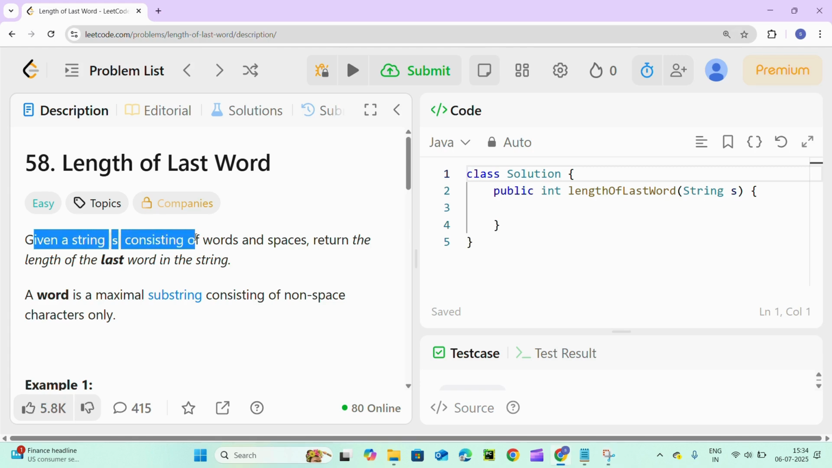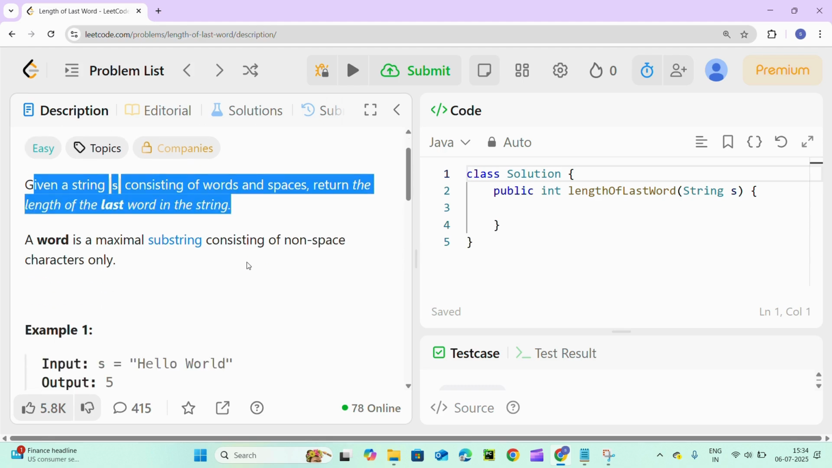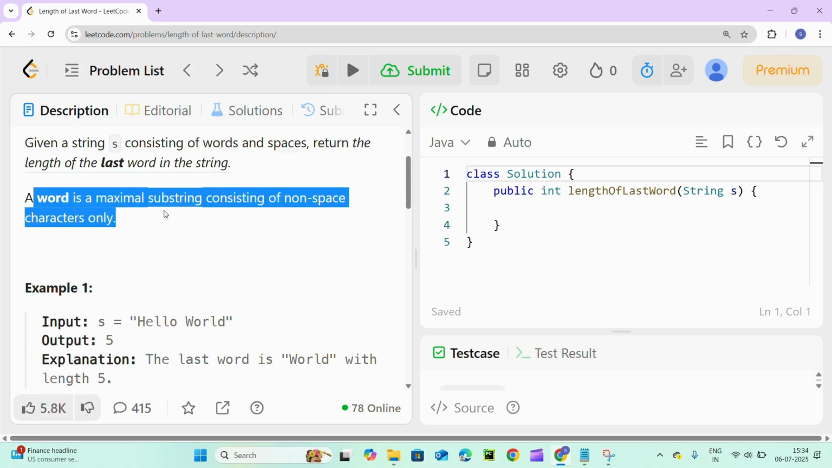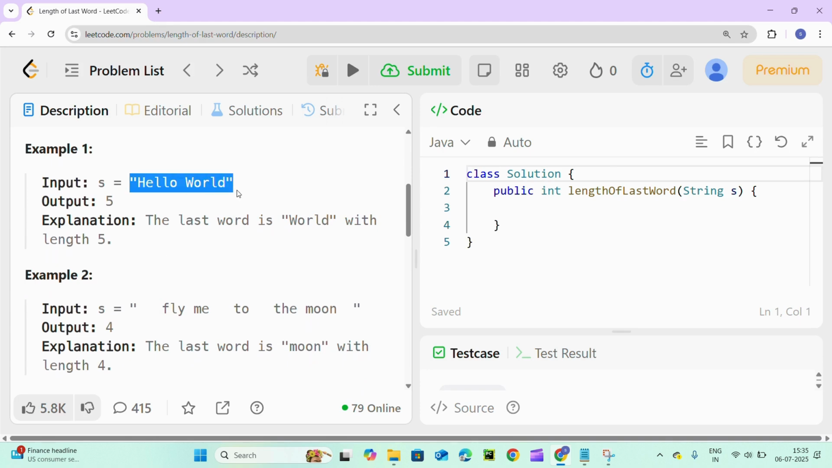Given a string consisting of words and spaces, return the length of the last word in the string. That means they will give a sentence, and we need to find the last word and return the length of that last word. A word is a maximal substring consisting of non-space characters only. They are specifying that the last word, or any substring, won't have any spaces, so you can implement your own solution. Now let's see some examples to understand the question more so that we can implement it.